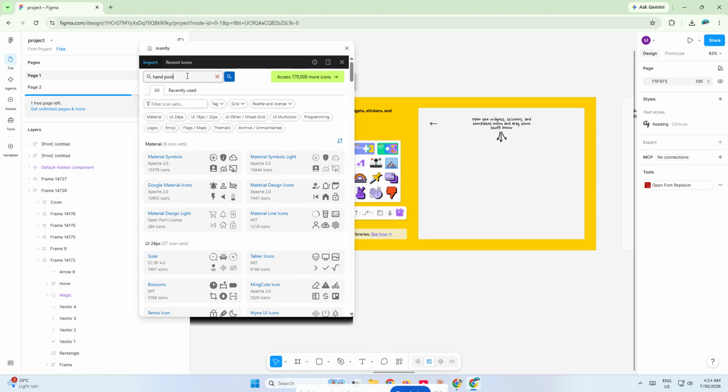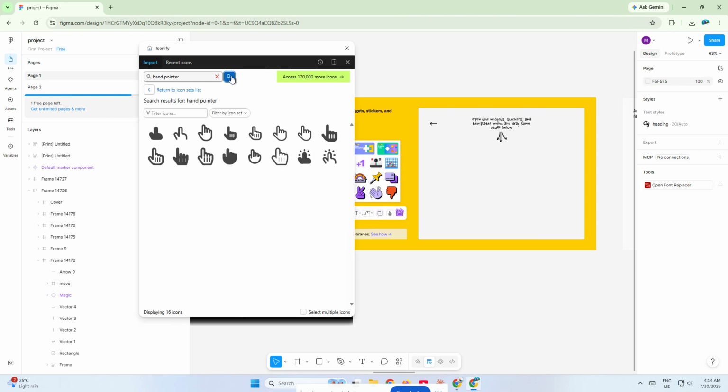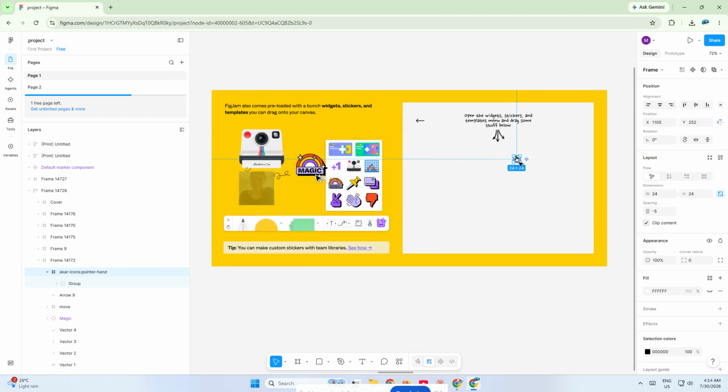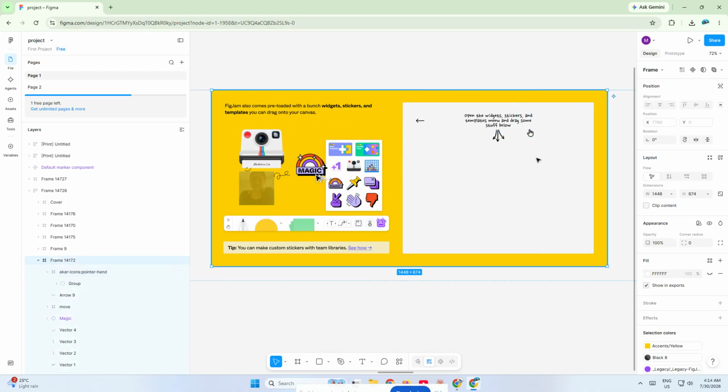You may see several variations, so take a moment to browse through the results and find the style that best fits your project. You might prefer an outline icon, a filled icon, or a more minimal pointer shape depending on your design. Once you find the hand pointer icon you want, simply drag and drop it directly onto the canvas. You can then resize it, change its color, and position it wherever you need it in your layout. If the icon doesn't look quite right at first, you can always go back to Iconify and try another version until you find the perfect match.